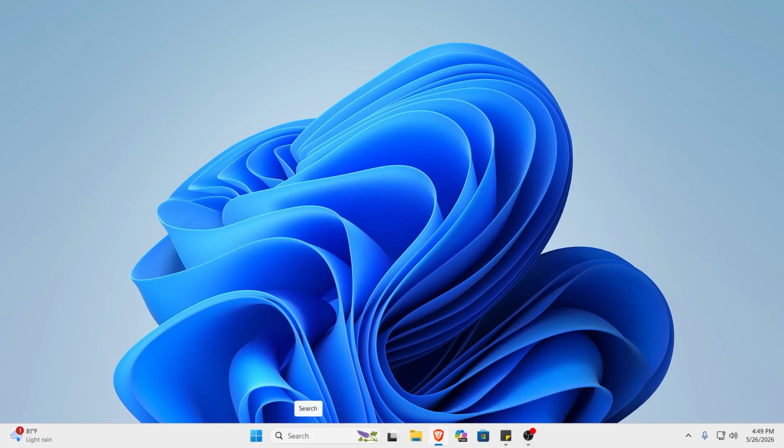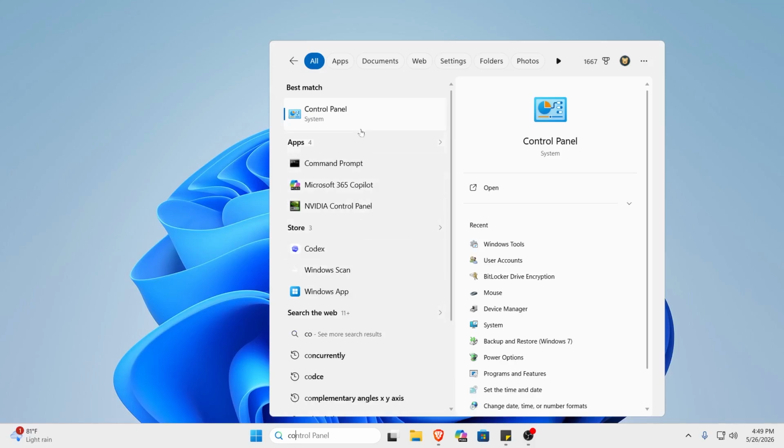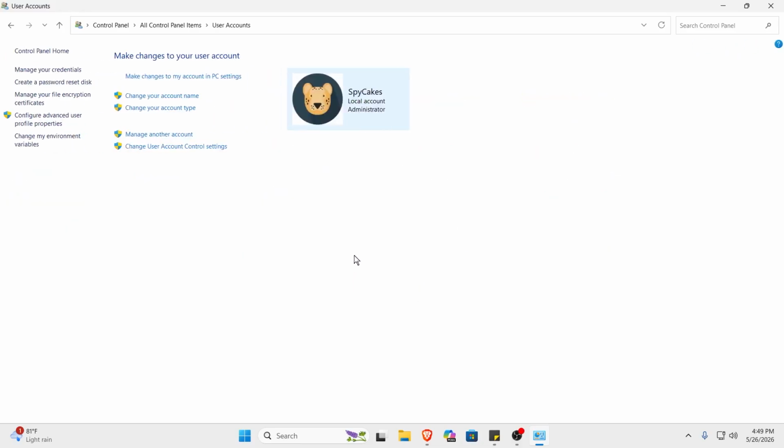to do in the administrator account is go to search, open up Control Panel, then just go ahead and go in Control Panel, make sure View by is set to Large icons, then just go to User Accounts. And after you're in User Accounts, just go to Manage another account.